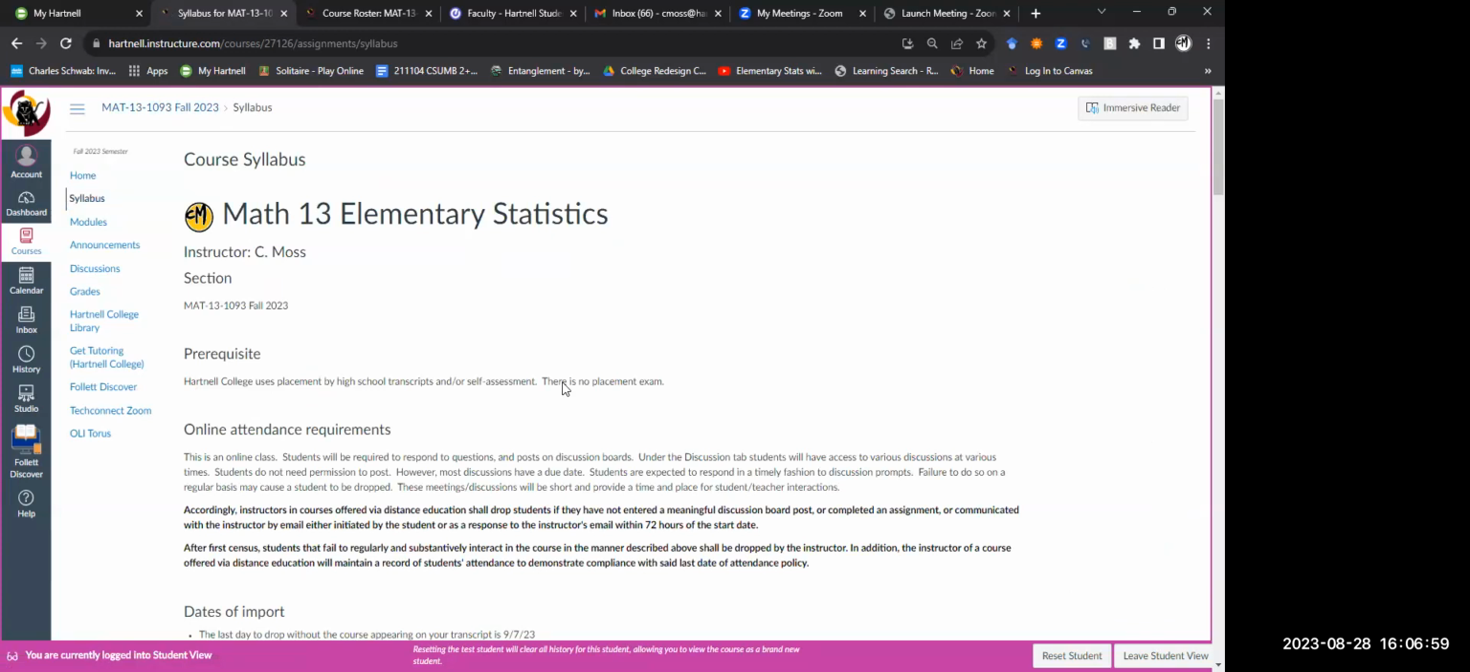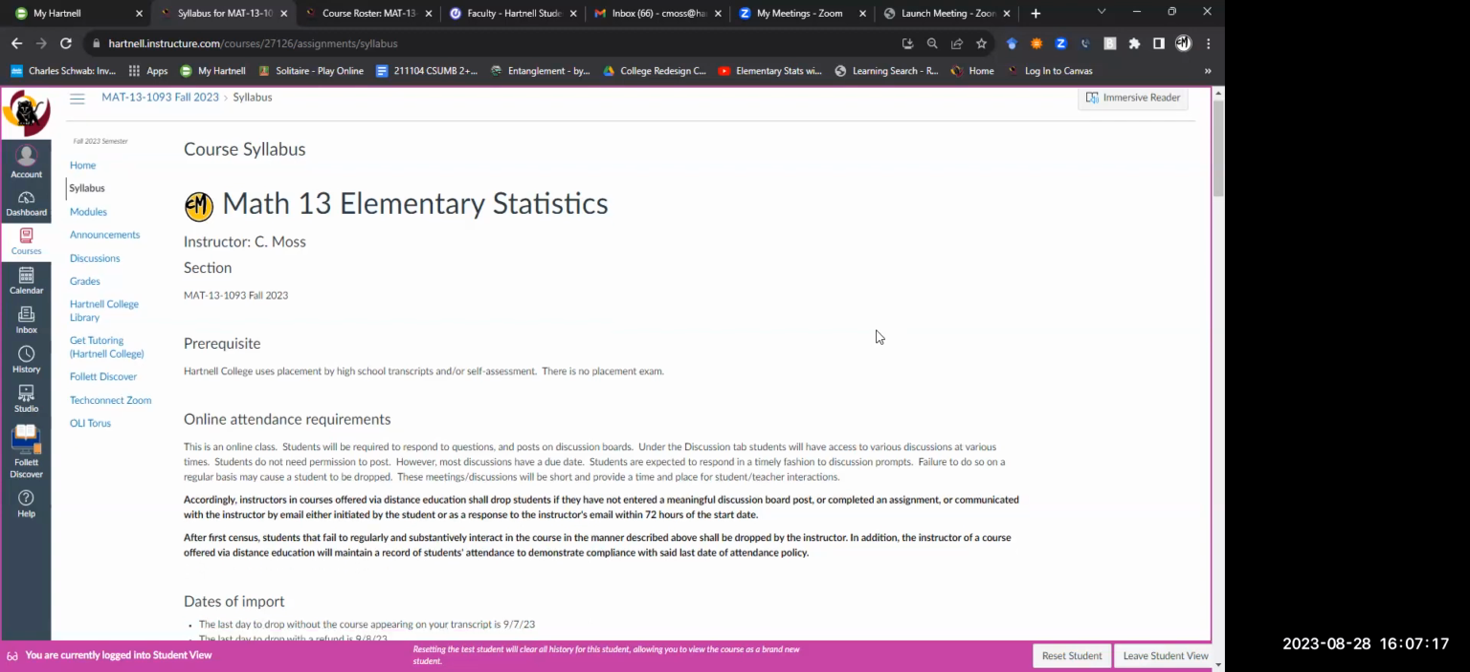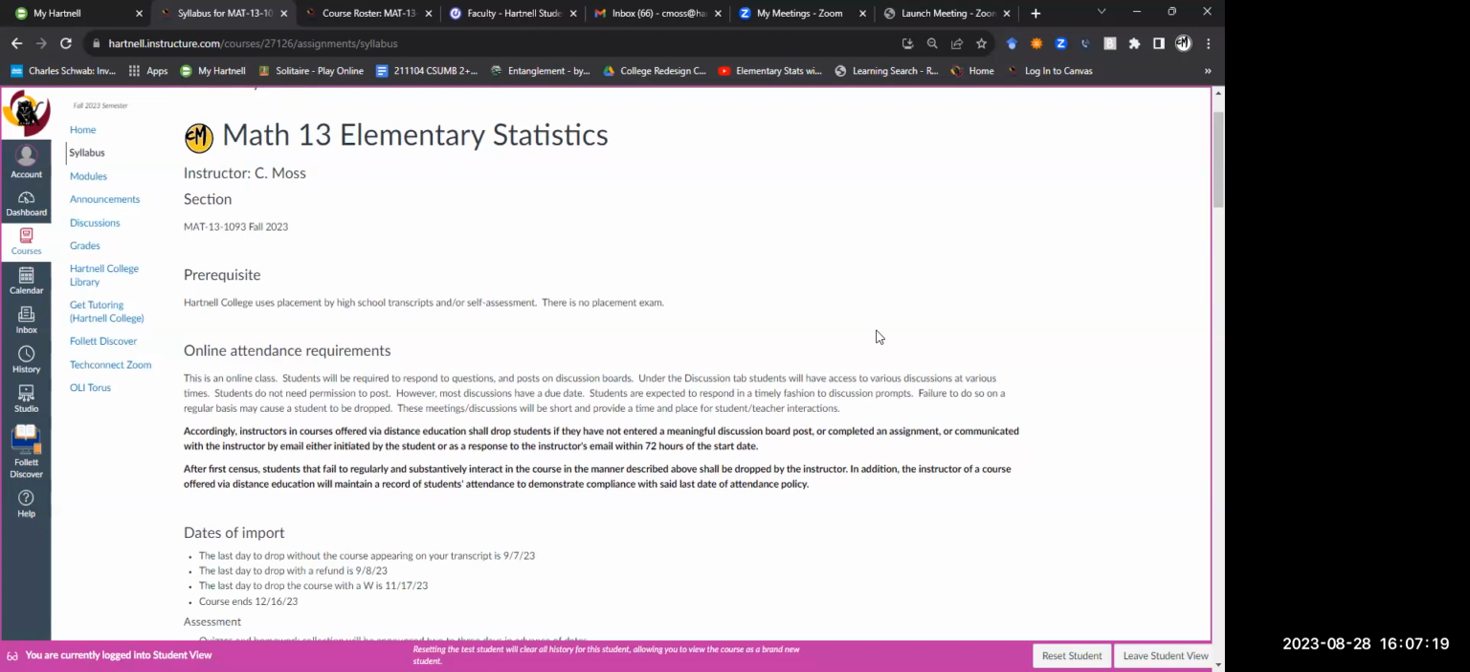All right, so this is the syllabus for our course, and it sets out exactly how we like to run our course, what things are due when for the most part, and deadlines and interaction time and the like. There is no prerequisite for this class. Students coming out of high school will place into Math 13 without exception, unless perhaps they want to place into something like calculus or pre-calculus. But in general, there is no prerequisite for this course.